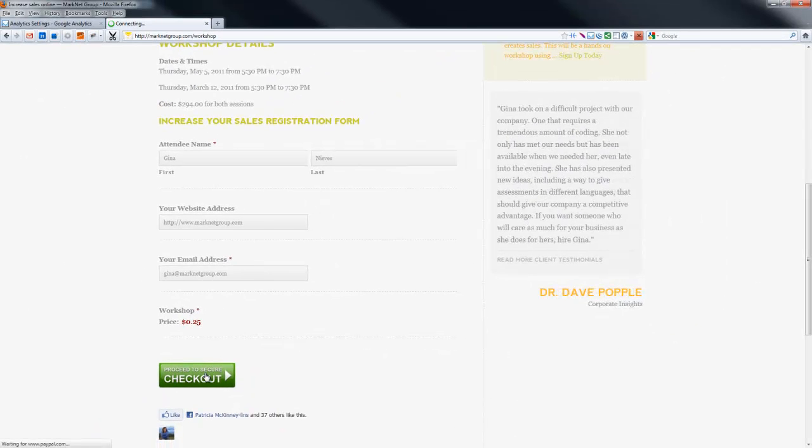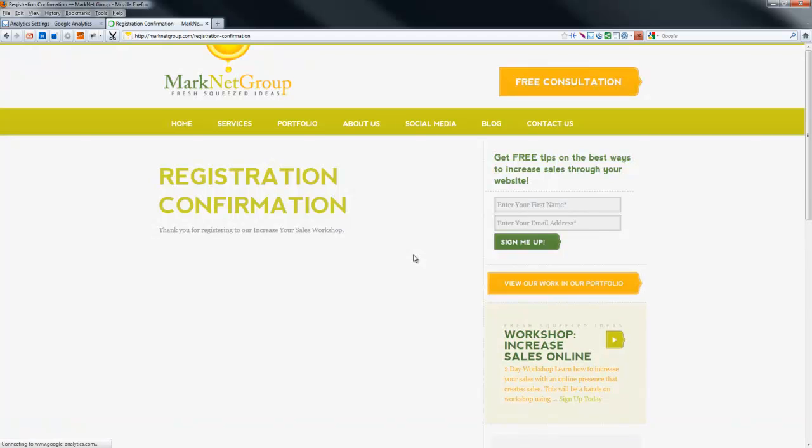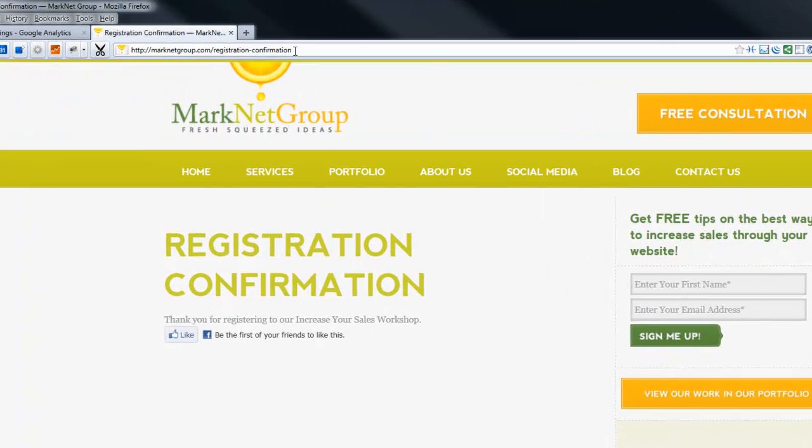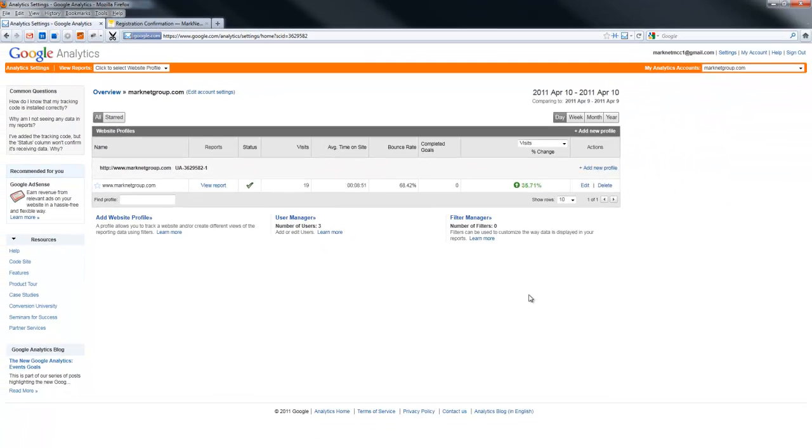It takes me straight to a PayPal page, which is taking forever, and now it's going to allow me to make payment. Now in this case, I'm not going to make payments. I kind of jerry-rigged it so that when I hit cancel and return, it actually takes me to the payment confirmation page. So here's my registration confirmation, and the URL is marknetgroup.com/registration confirmation. This page is my goal page. That's what I want people to get to. That's my destination URL. Okay, so keeping that in mind, let's go to Google Analytics.